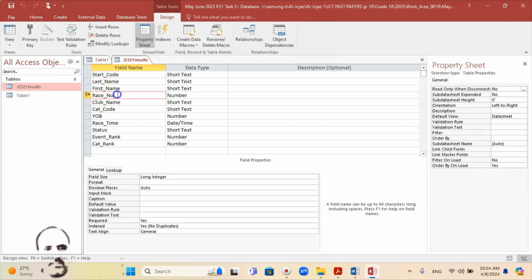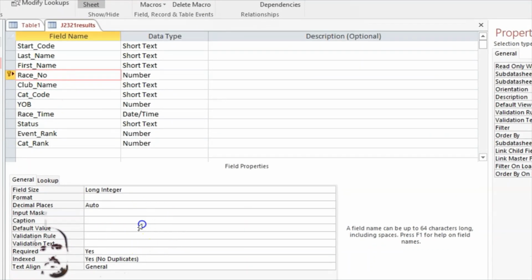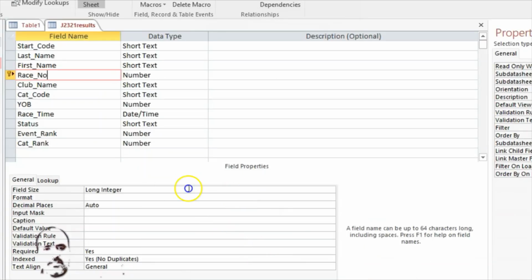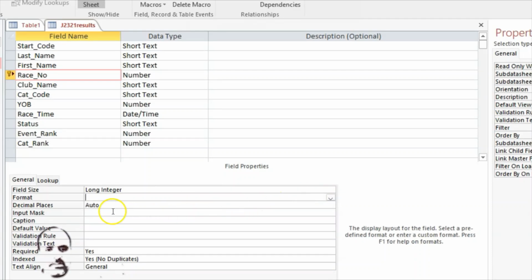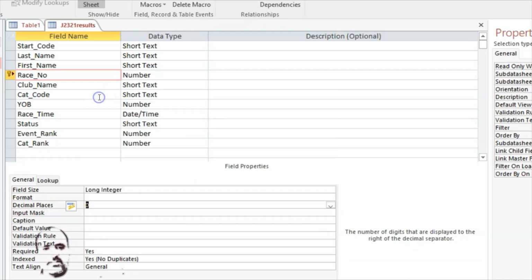There's the race number. So if you click on the field below, here you can see the field properties. Now, what I need to do here, so the race number should be 0 decimal place. So go to format. No, sorry. Don't go to the format, decimal places, just click here. Right now it's auto, so click on 0. So for this field, there will be 0 decimal place.